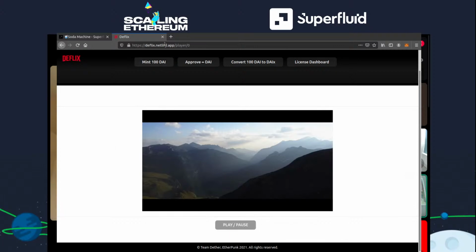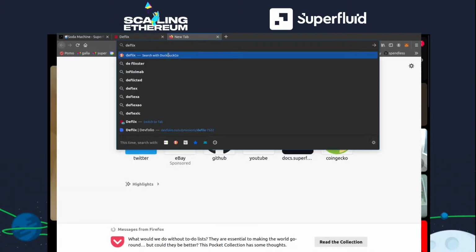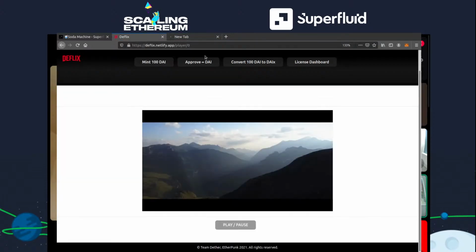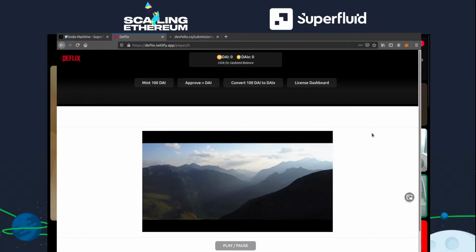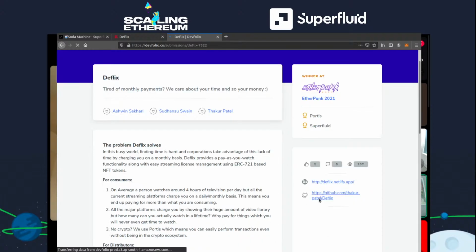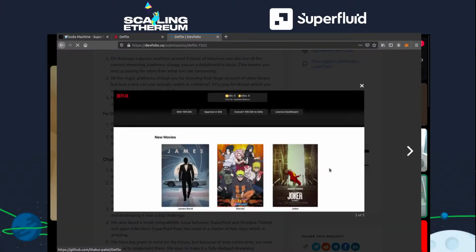The full submission has more information. I think they've simplified it since then, and it's good that they're making improvements. They're still working on it a bit. In the Devfolio, I'll throw this in the chat so you guys can poke around. It's got the GitHub repo, and I think this is the view I was thinking of, where it's got all the movies, and then you just click on one and it just starts playing. That's pretty cool.